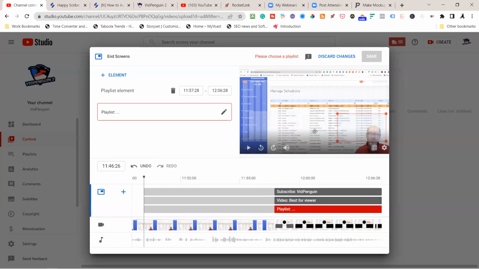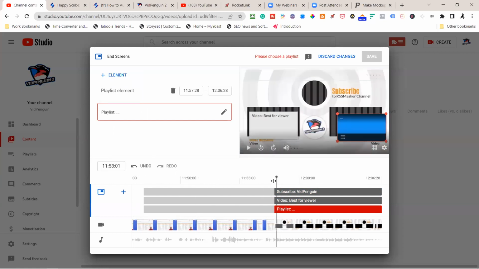Now, the way the end screen is set up is you can drop it in, you can do a playlist, a subscribe. Here's the different elements you can add. You can do a channel, a link. So you have a lot of options. Now you have to be a YouTube partner to be able to do a link. And it's a certain amount of subscribers that you need to do the link. So, okay. Right there, that looks good.